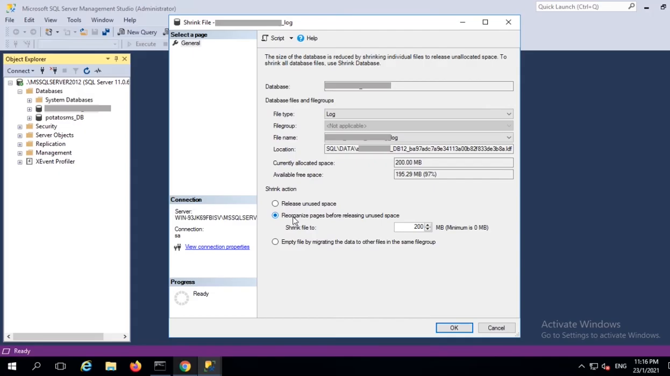Step 6. Here, you can choose the percentage left out for database shrinkage. The percentage count can be changed between 0 and 99. But this step is enabled only when you select the second option, which is Reorganize files before releasing unused space.